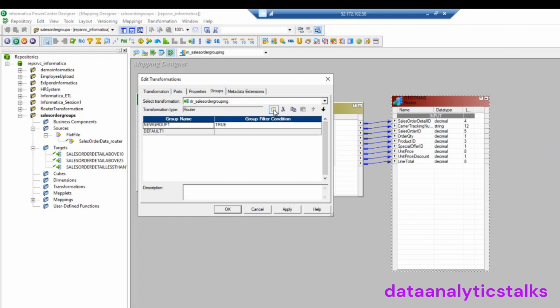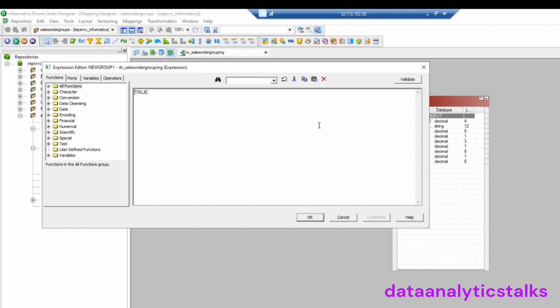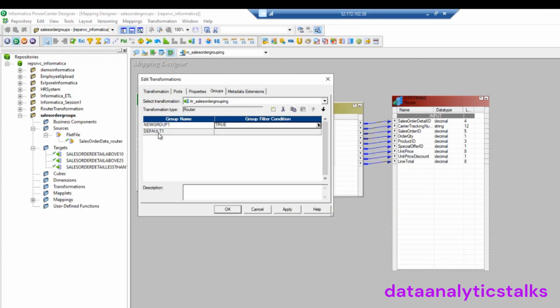As soon as I click on a new group, you can see a new group 1 and a default one. Remember that when you're using the router transformation, a default group comes by default, just like the switch statement. Whichever record does not satisfy the expressions will fall into the default. You can also define an expression for every group.